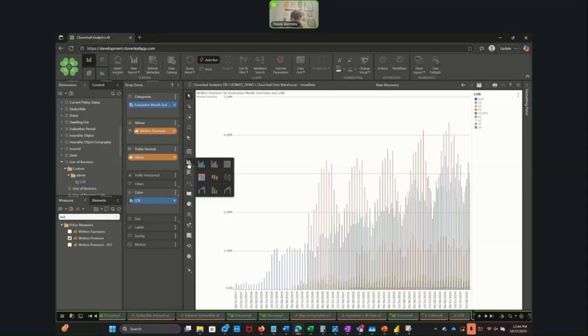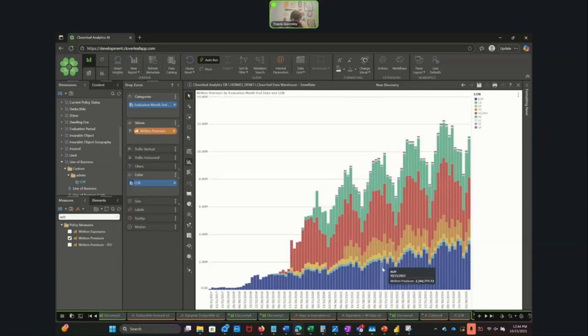Now, the type of bar chart needs to change. So what it's doing is it's stacking all the different lines of business on top of each other. And we would actually want to make it just a stacked chart. Instead of it being behind, we want it to stack on top. All right, so we can view it this way. And so we now have some color representation here, based on our line of business.